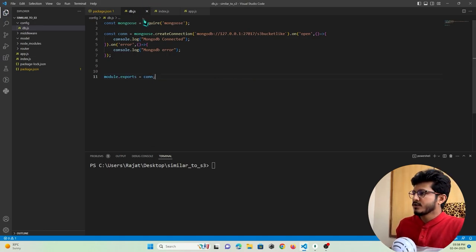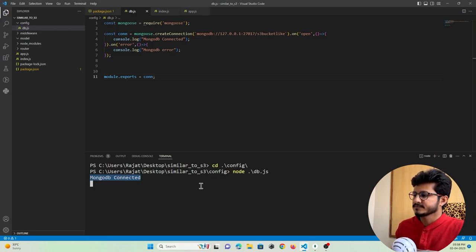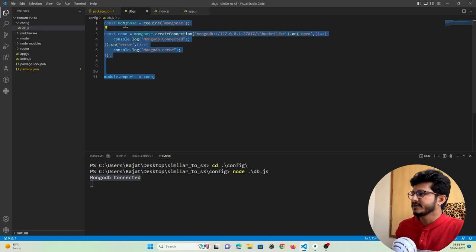Now if I want to run this file, all I need to do is navigate to the configuration file and run this db.js by making use of node. So cd config, node db.js. You can see our database got connected. So this is the file for database connectivity.